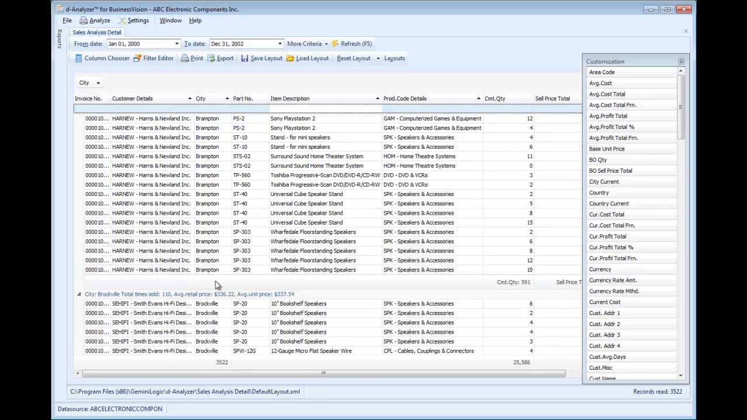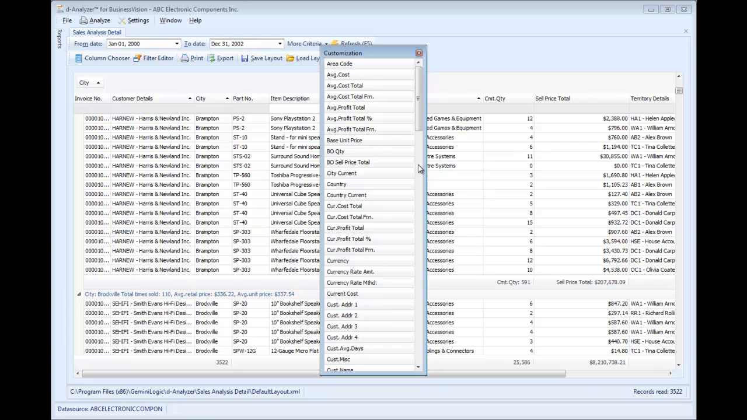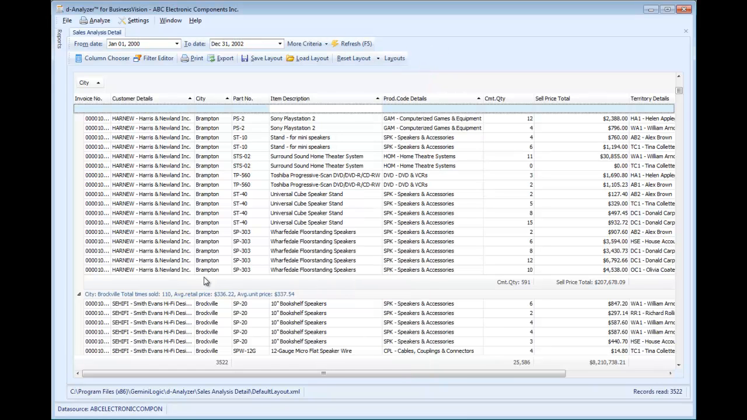Easy to add totals as well. Let's add a count in here. I want to know the number of times I've sold to people in Brampton, so I'll add a count in here. And automatically you get totals for total sales based on city.